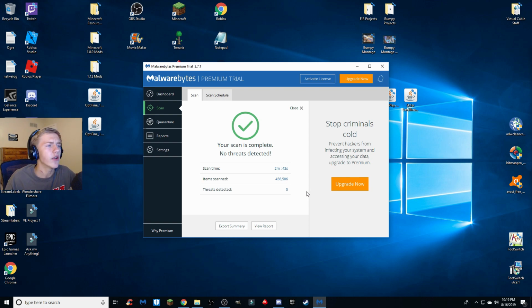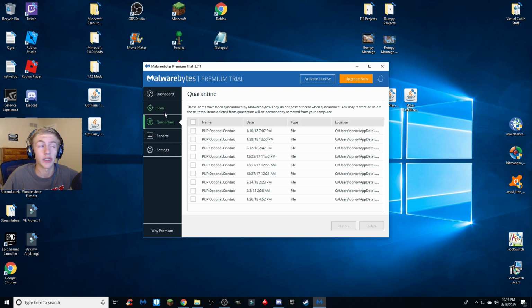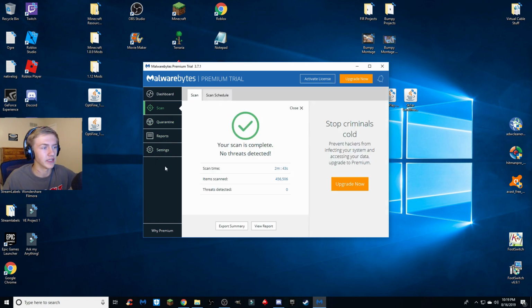That's about how long it takes for every scan, and it scanned over 450,000 items right there. And threats detected, it is zero. So if it does actually pick up a threat on your PC, this will obviously show, and then it'll ask, do you want to put this in quarantine, which is this section right here. And obviously you want to say yes, because when it's in quarantine, it literally cannot move out of this section. So make sure you always quarantine viruses that are on your computer.